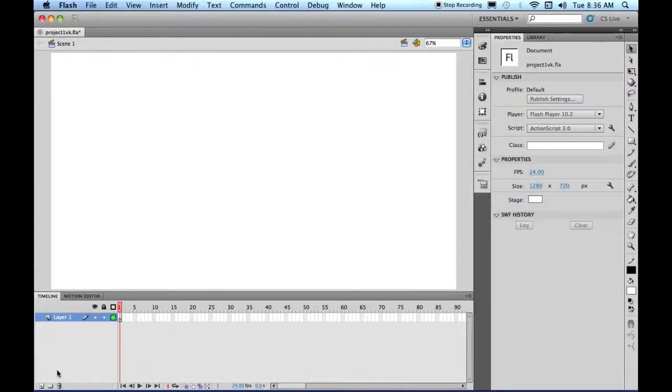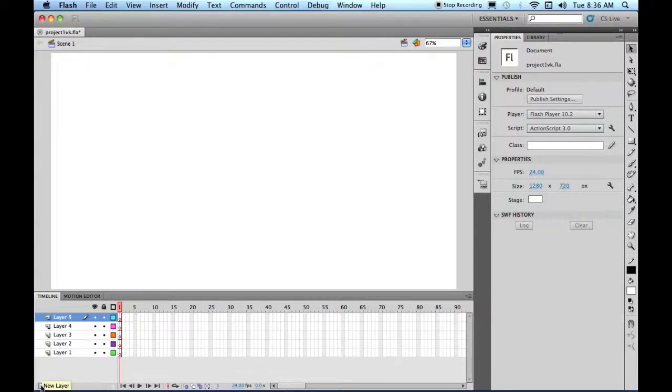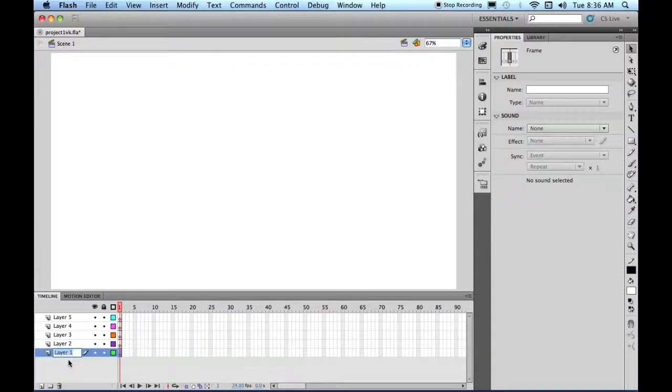Let's make one layer for each set of words here, or each word itself. So I've got 4 words, and I've got a background. So layer 1 is going to be my background layer. Layer 2, I'm going to make be run. Layer 3 will be stop. Layer 4 will be drink. And layer 5 will be burp. So I've got those all set up.